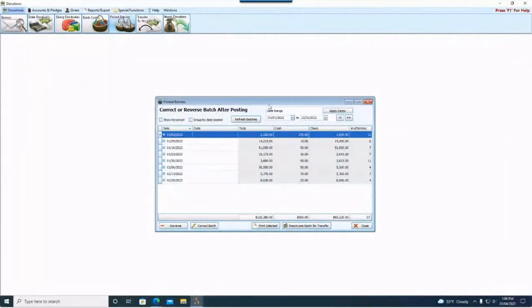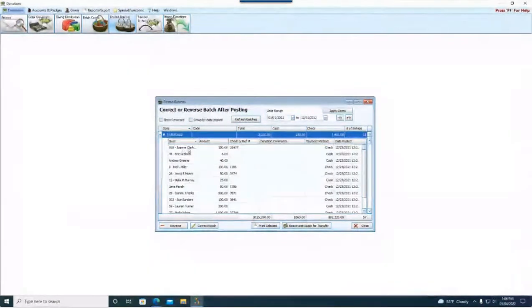Now, a couple of things I want to also show you as well. Over here on the left under date, if you hit the little plus sign, you do have the ability to see the details of the batch. The details of the batch under giver is going to show you every person that made a donation thus far, along with the amount they gave, the check or reference number, any donation comments that you put in, their payment method, and then the date posted. The date posted, folks, is the date that you were actually sitting at the computer and hit the post button. Okay, so this is going to be different from the actual donation date, which is the date you received the donations.